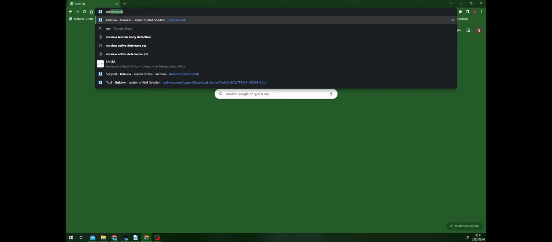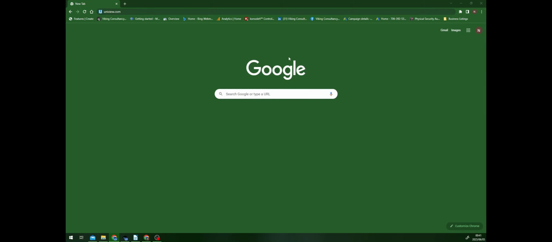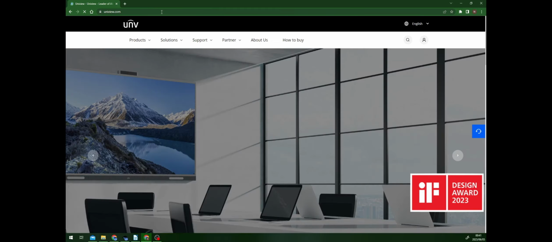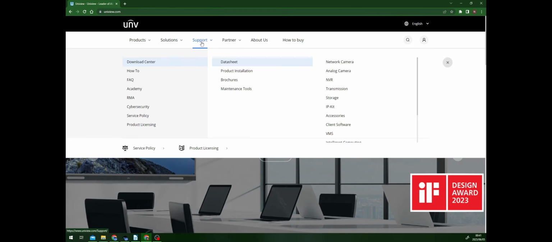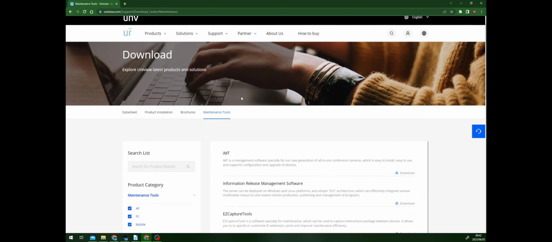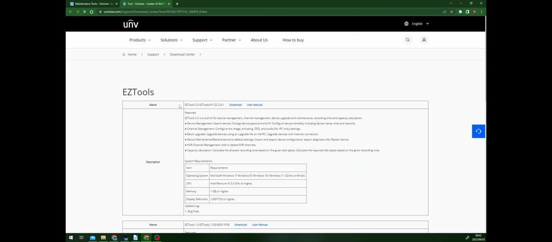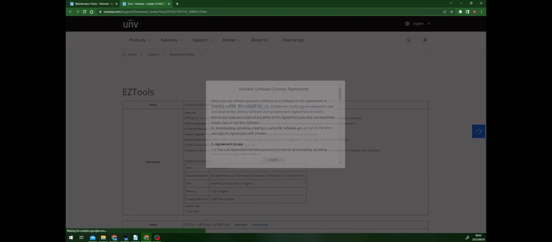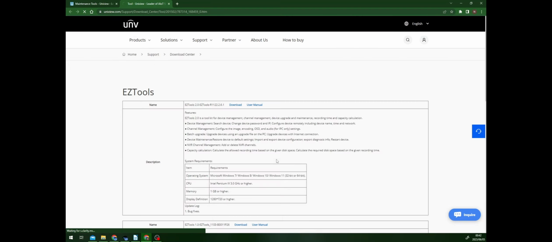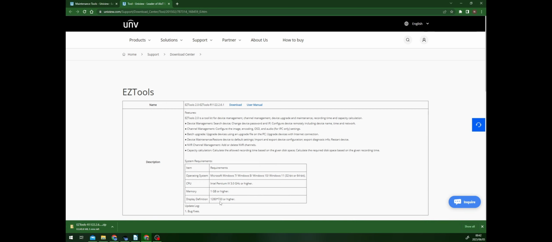Go to the Uniview website www.uniview.com. Go to Support and you will see quite a large submenu. Go to Maintenance Tools. Scroll down and locate EZ Tools. Download EZ Tools 2.0 and install on a computer on the same network as your camera system. You can pause this video until you have finished installing the software.